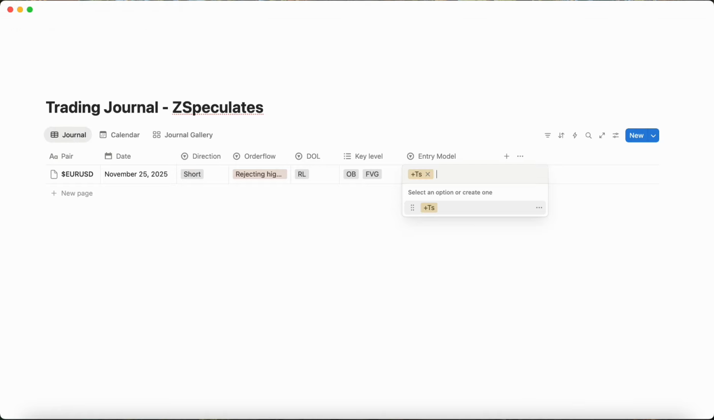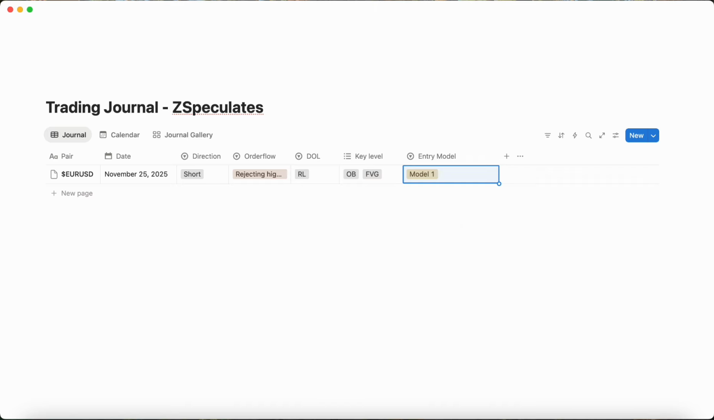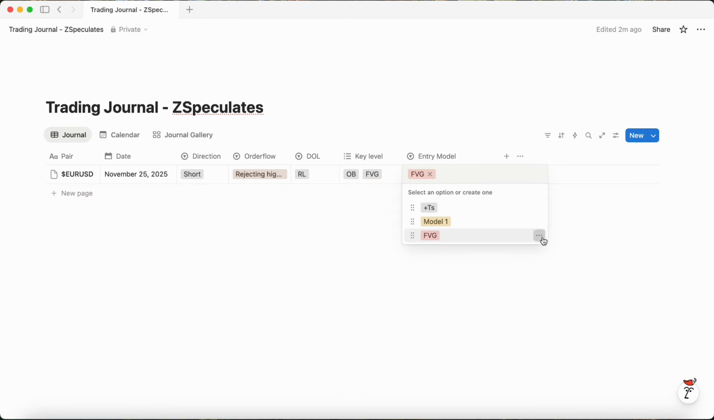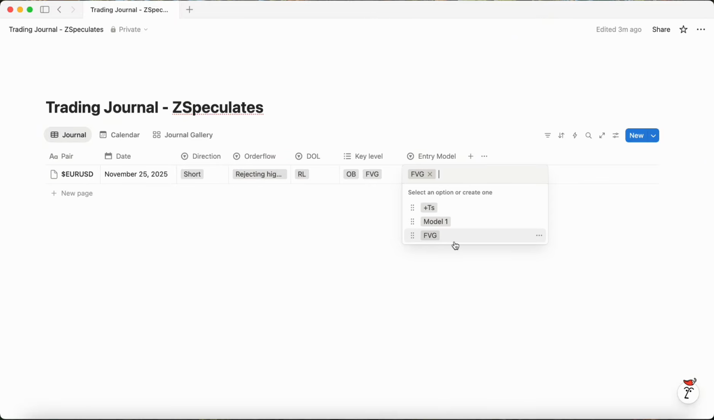Let's say it TS, yeah, good enough. Next one, it can be model 1, it can be fair value gap as an entry model. And here you would add your entry models, because you can enter with breakers, you can enter with rejection blocks. It's your entry model, right? You just hope and write it down.